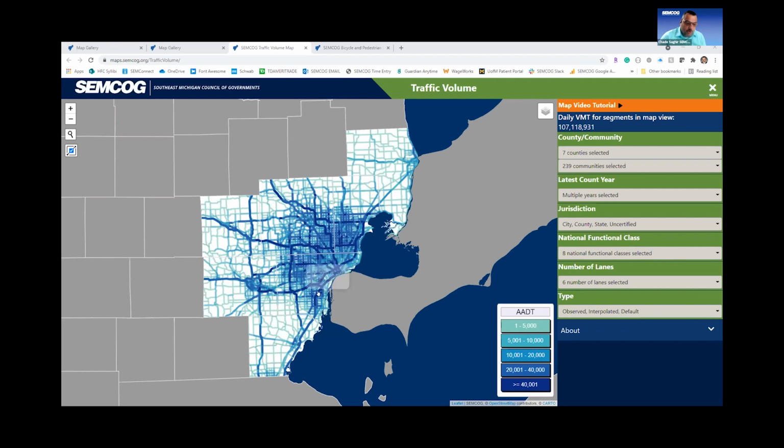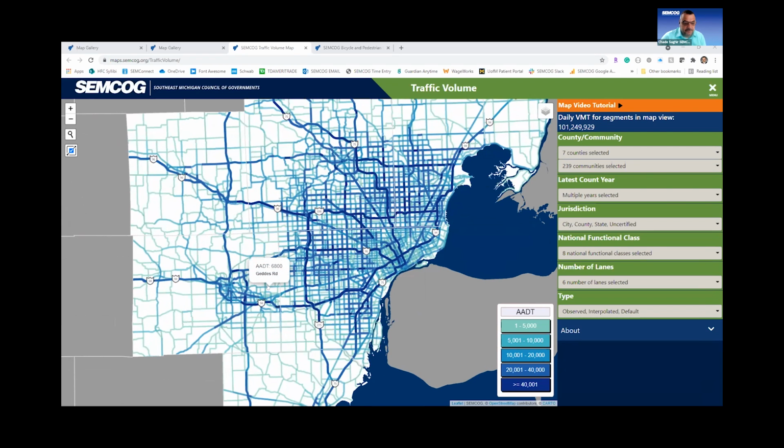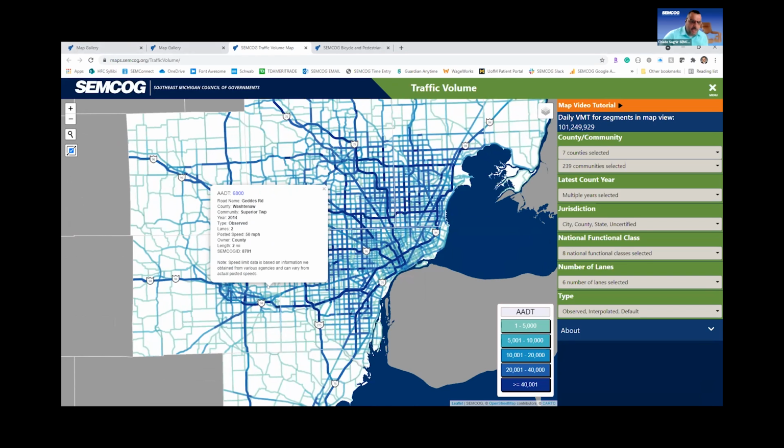If you zoom into the map a little bit and click on a segment, you'll actually get more information. For instance, you'll get the AADT, the road name, the county, the community, the last year that the count was taken, and the type of count. We have basically 3 types of counts in our map. We have something called observed, which is this one.